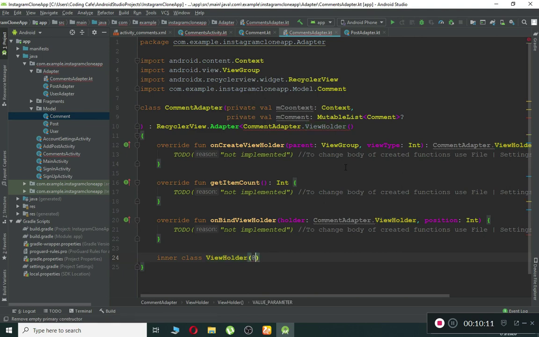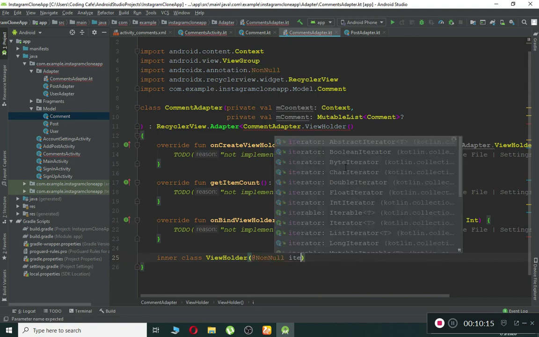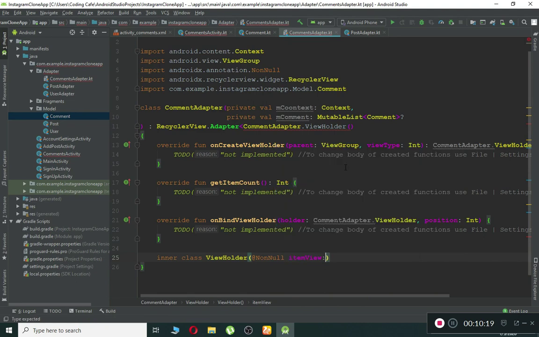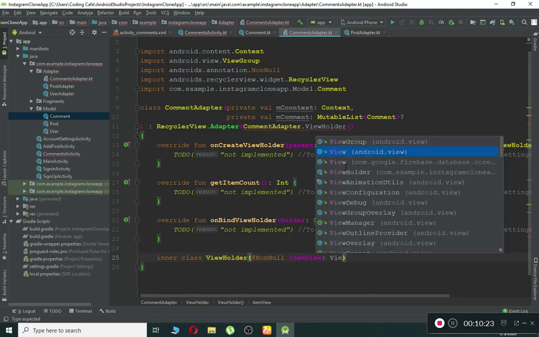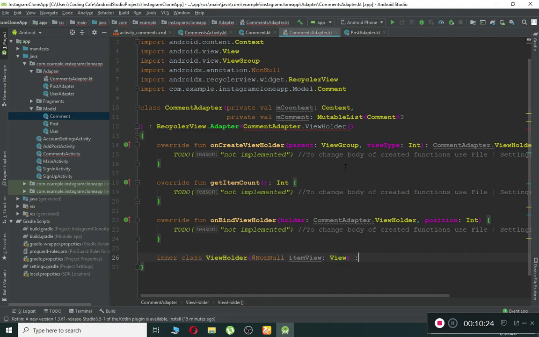The @NonNull. We need an itemView. I mean, this is the name and it will be of type View. RecyclerView.ViewHolder, and pass the itemView inside here. And now let's just create our comments layout.